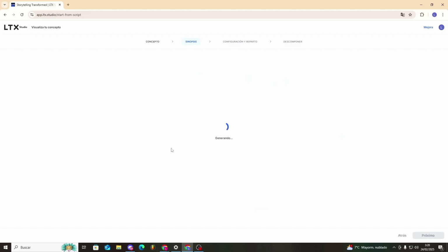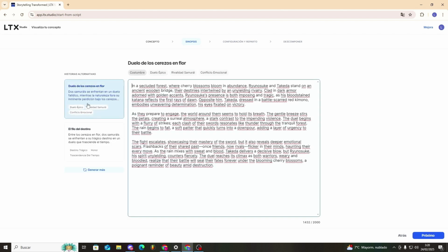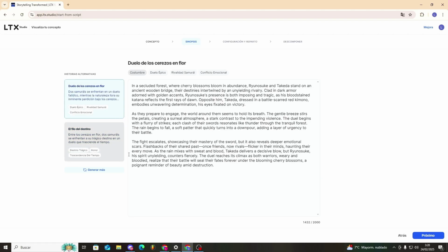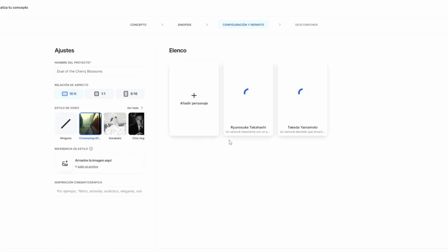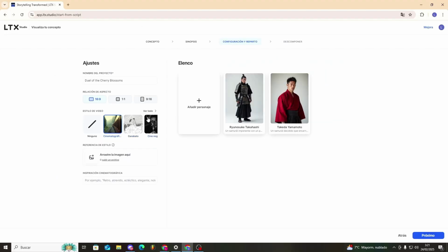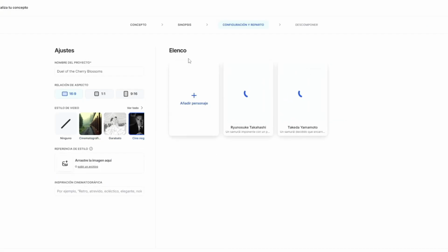It'll generate different synopses and we can choose the one that fits best. As you can see, we have two options here. We could choose one or generate more if we wanted. We'd click next after selecting our preferred one. It'll then load the project name and our desired relationship. We can also change the video style used in this project. It'll create characters for our short film too. We'll click next, and that's when the magic starts happening.